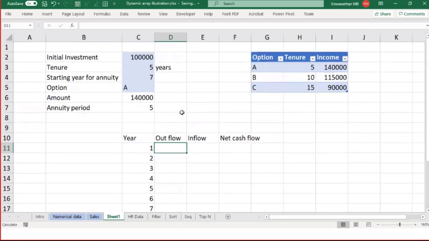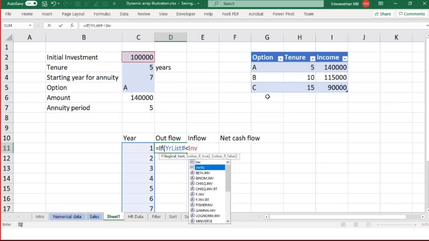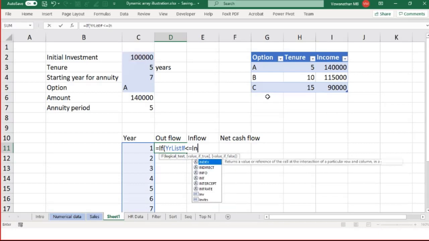Outflow, what are we going to do? You have to pay this amount for 5 years, right? So for investment, I'll call it INV, and this investment period of 5 years, let me type it as INV years, investment years. So in this particular cell, I'll call it list or something, this sequence. So I'm going to type equals IF, list hash, which is less than or equal to investment years.